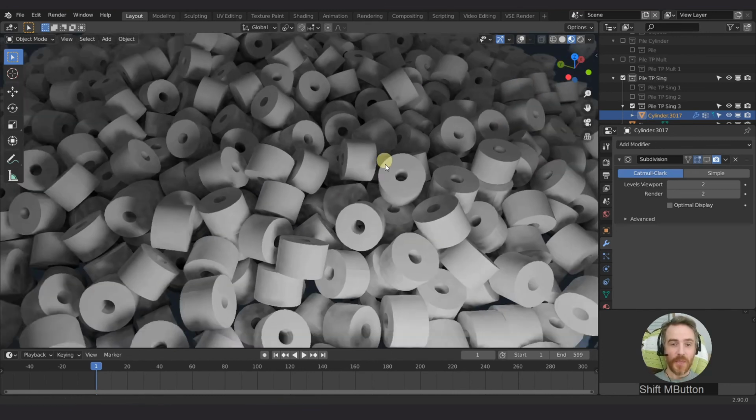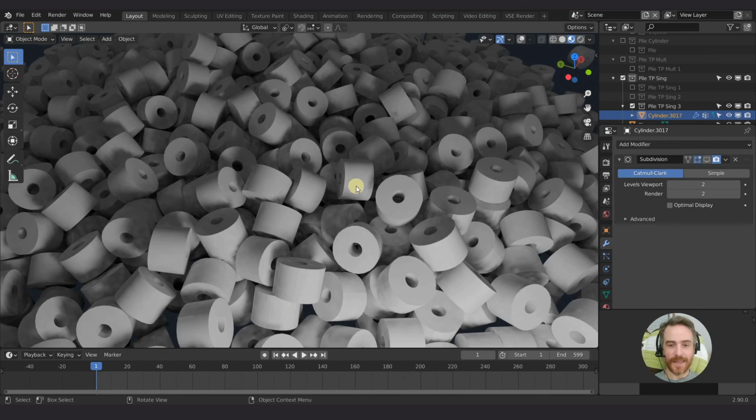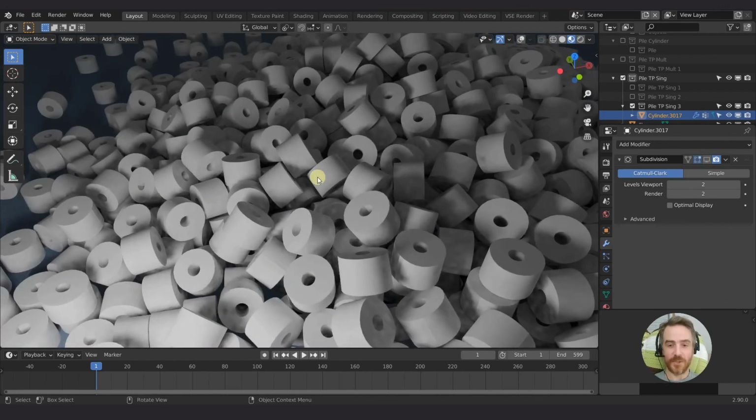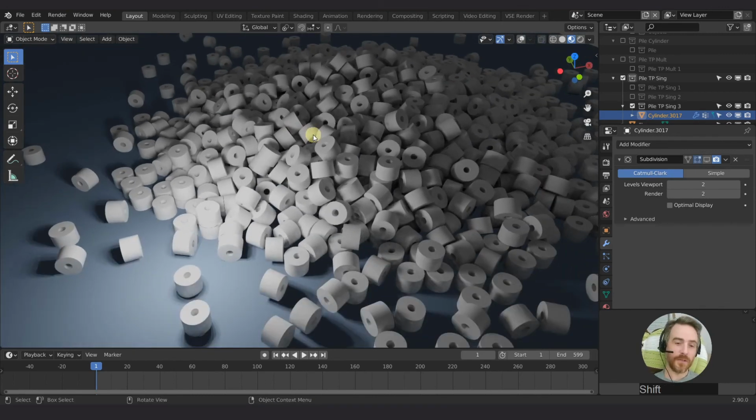But these blotchy shadows and the seams are actually fairly easy to fix. So that is what we're going to do in the next video.